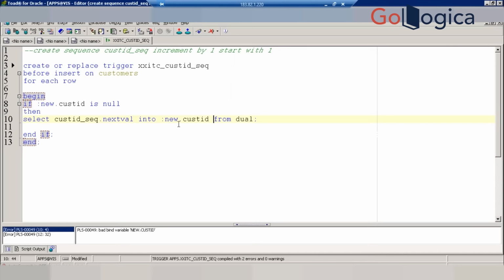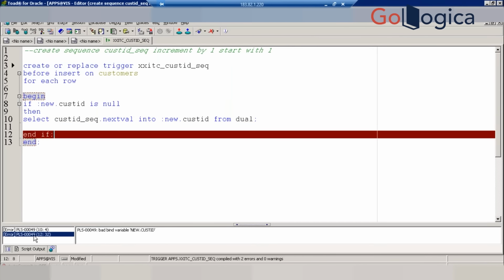So what are we going to do here? What is the next error? And if NEW.cust_id.